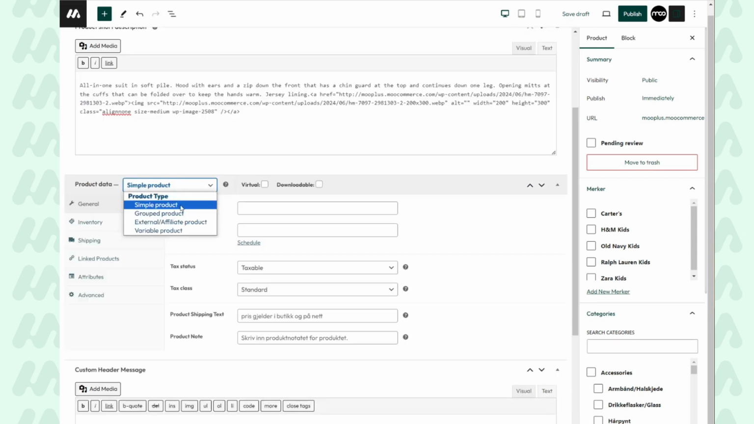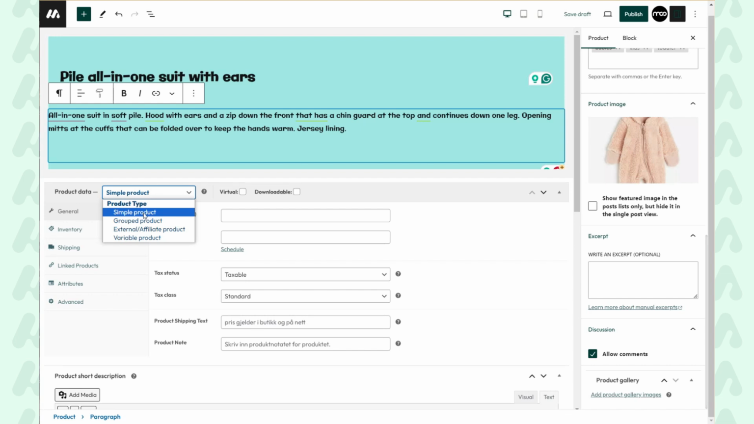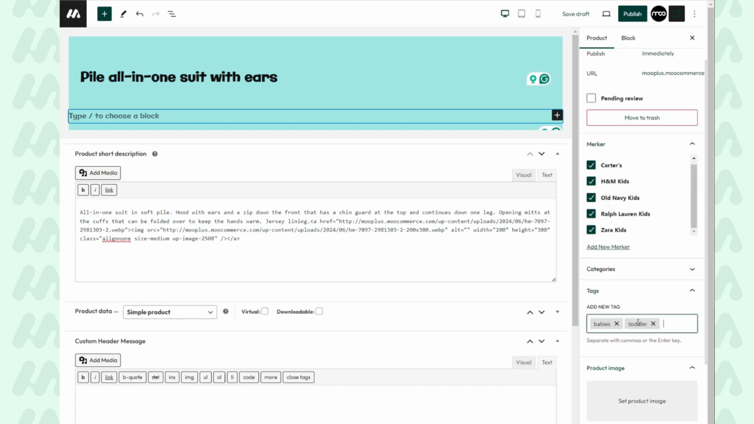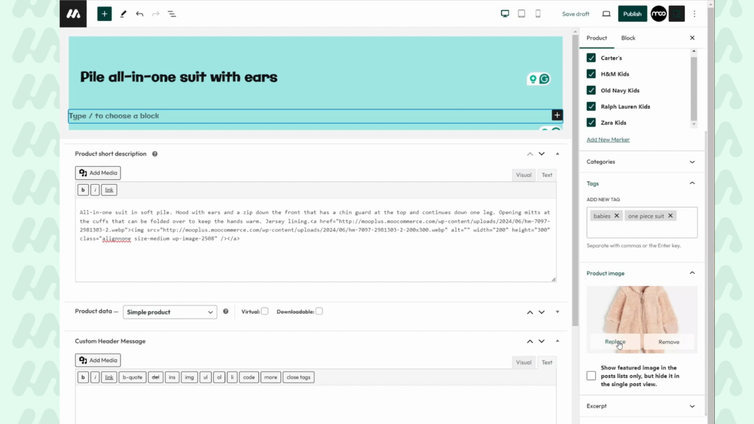Scroll down to the Product Data section. Here, you can select the product type from options like Simple Product, Grouped Product, External or Affiliate Product, or Variable Product. On the right tab, you'll see all the options where you can check the categories, related brands, add tags, and product image. This will help you optimize your product in search engine.